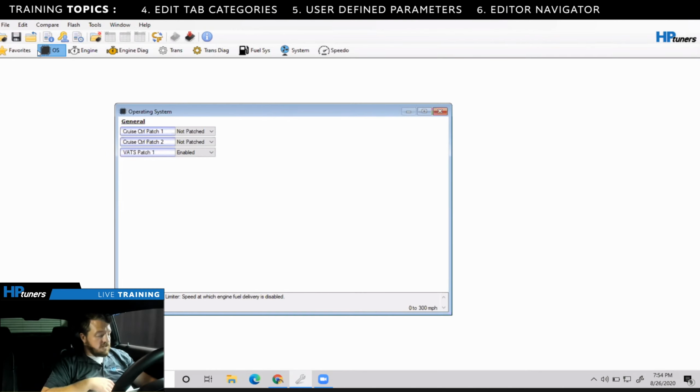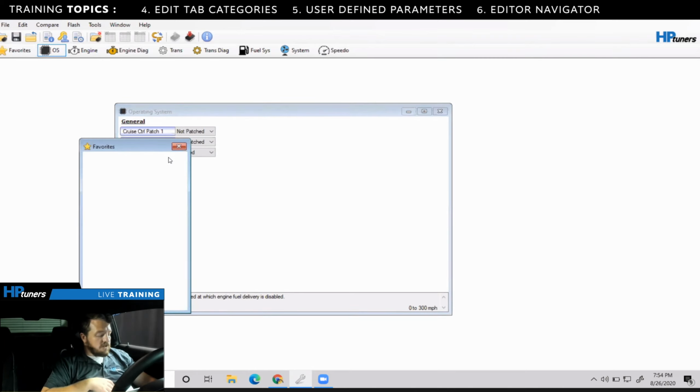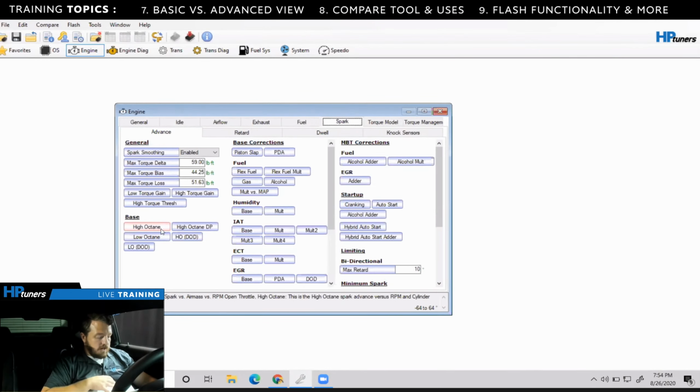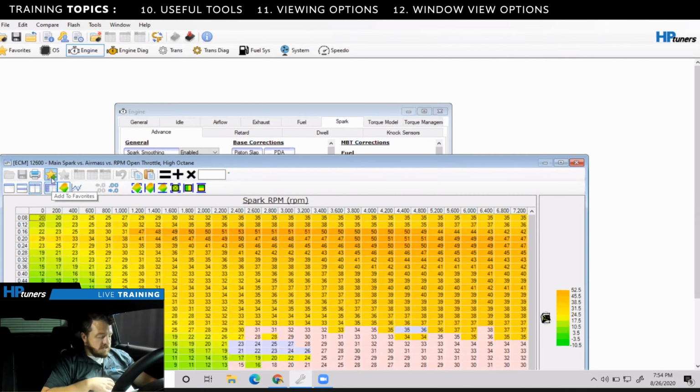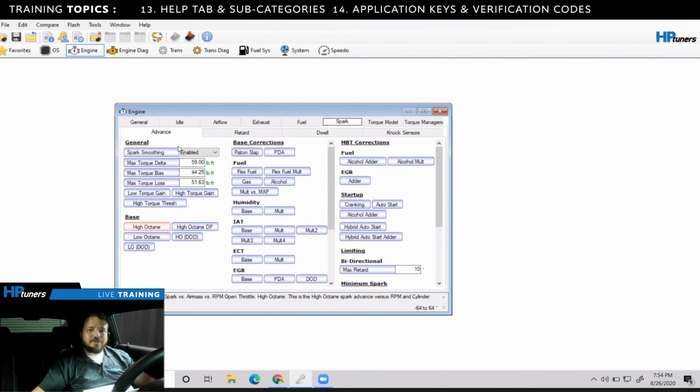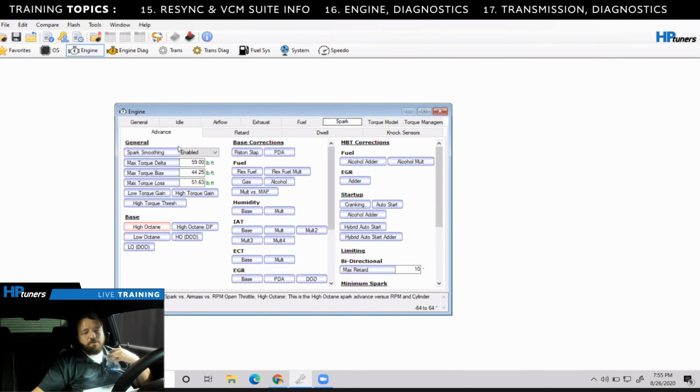Really, the only other thing that I want to talk about is favorites. If you click on favorites, now I don't usually use it, but if I select a table which I want to make a favorite, I'll go to Spark, High Octane, and I can add this to my favorite list, right? So added. Go back to favorites. Boom, my high octane Spark table is now there under my favorites. So kind of a cool little feature as well. There's a lot more that I could get into and talk about, you guys, but we only have so much time in a day to talk about this stuff.